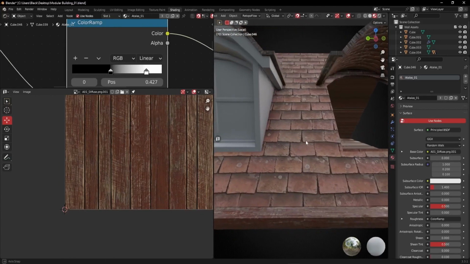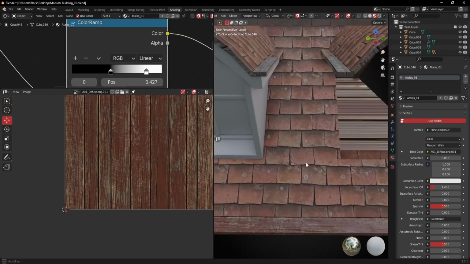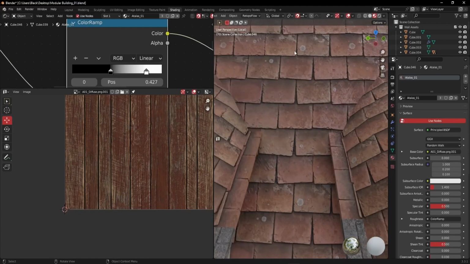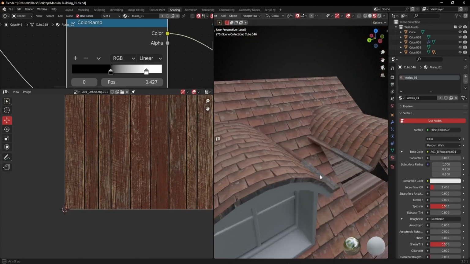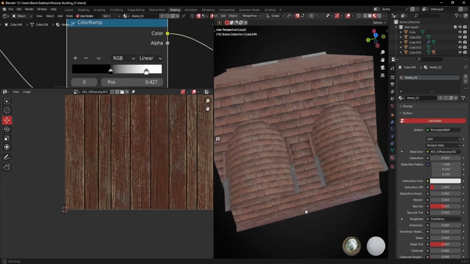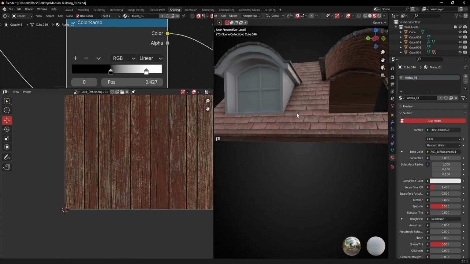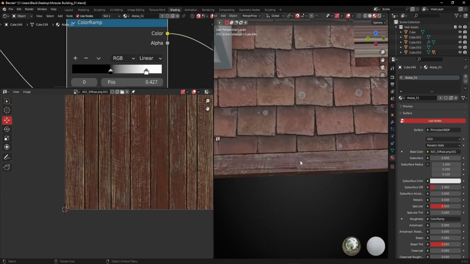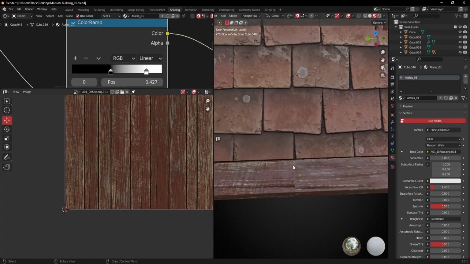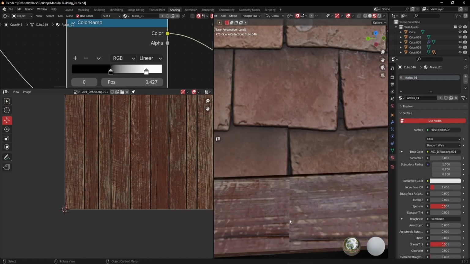Now you can see that that is pretty flawless as far as the tiles go. You don't see any seam running through here, so that's a good sign. Now there's just the wood, and you can see the seam there that I'm talking about. There's a clear gap because we didn't use those UVs properly.